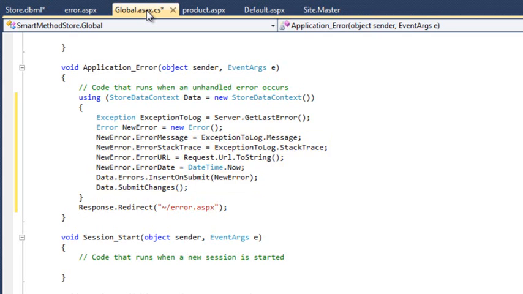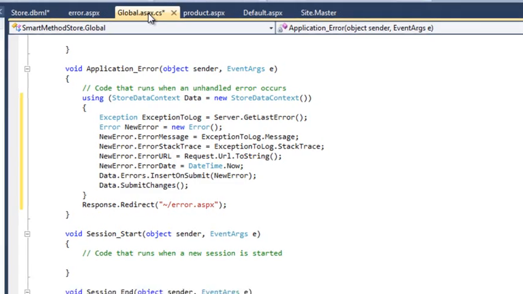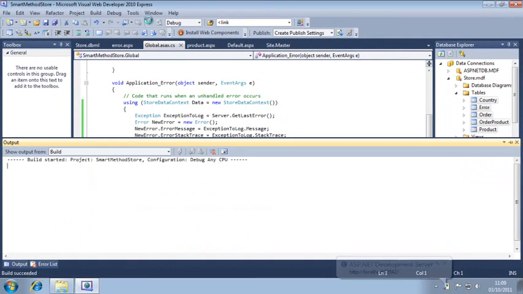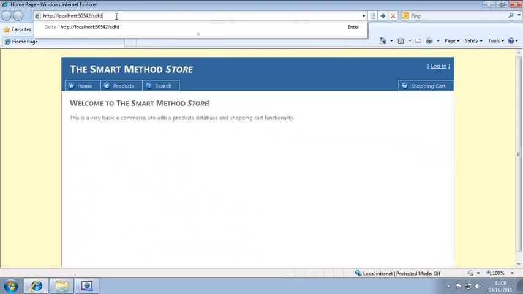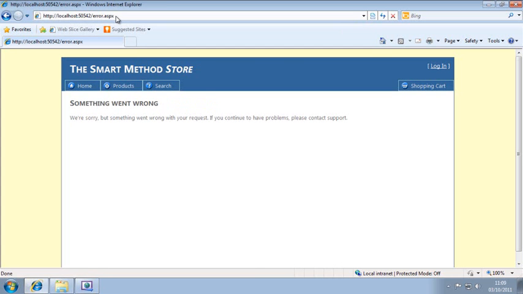Now we'll test your error logging. View the site in your browser now. Now attempt to navigate to a URL that doesn't exist. You should be redirected to the error page, just as you were in Lesson 12.2. This time, however, the error was also written to the Error table of the Store database.